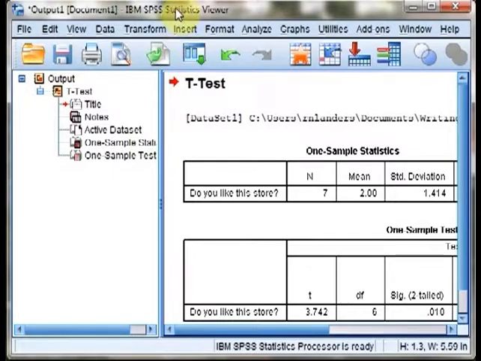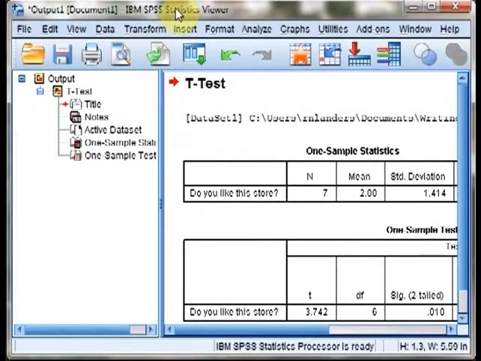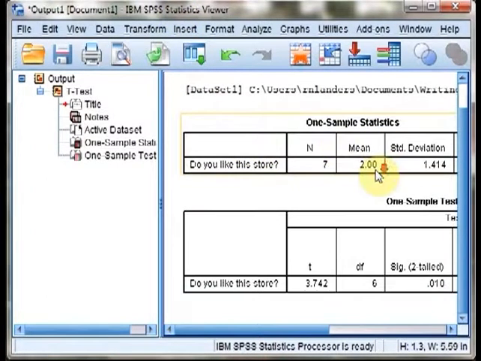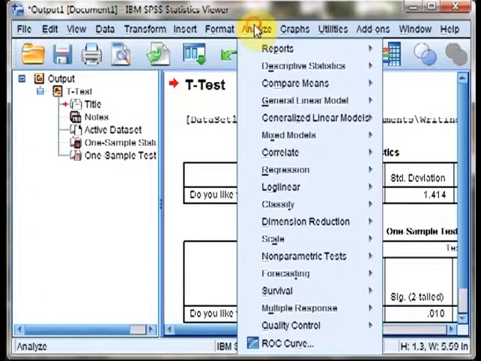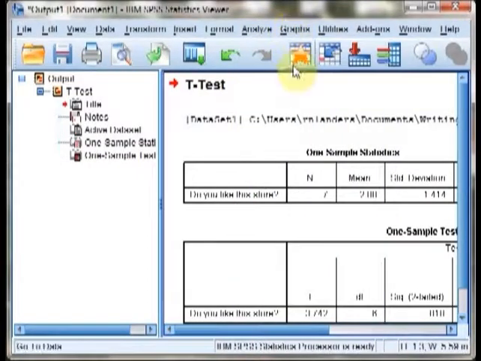Now, this actually is a separate window from the data and variable views, so make sure that you are paying attention when this opens. You can actually run all of your analyses from here, and you can create graphs and so on as well. It's still connected to the other. It just appears in a separate window.